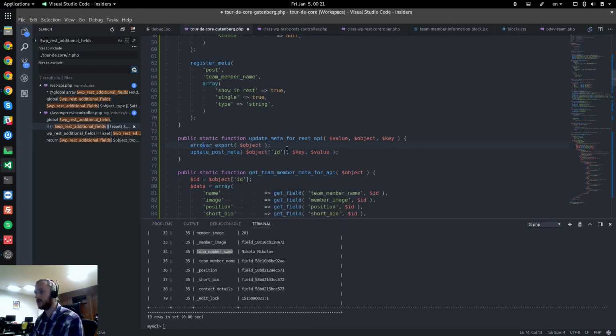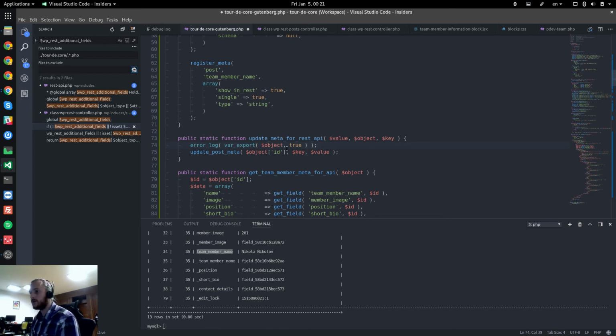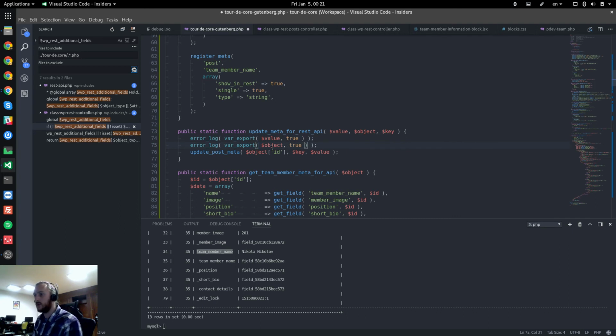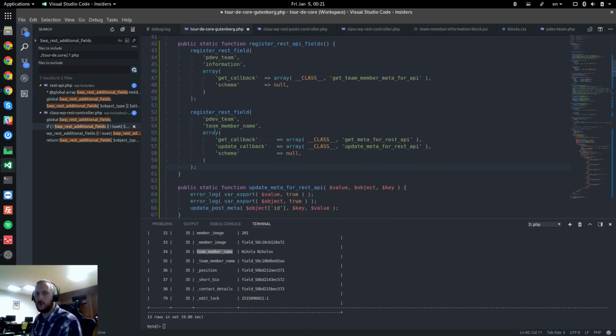The object. Let's look at the value as well. But this should be, yeah, we should just have to call update post meta. Now we can get rid of this register meta that pollutes the REST API everywhere. We still need to define this function.